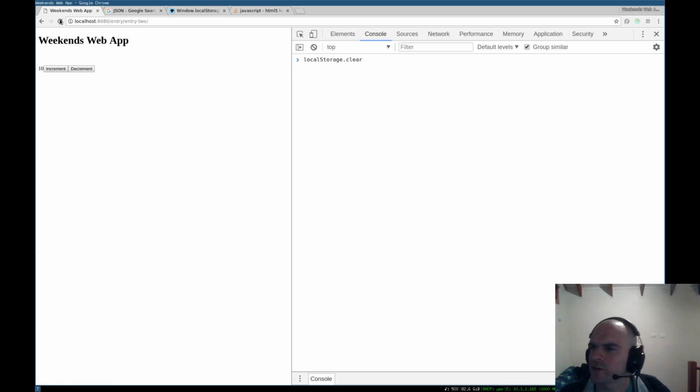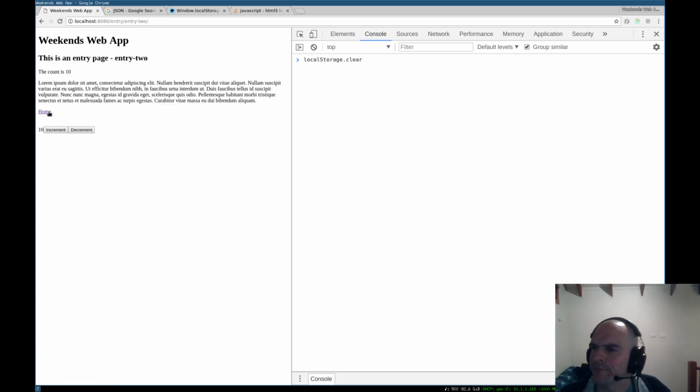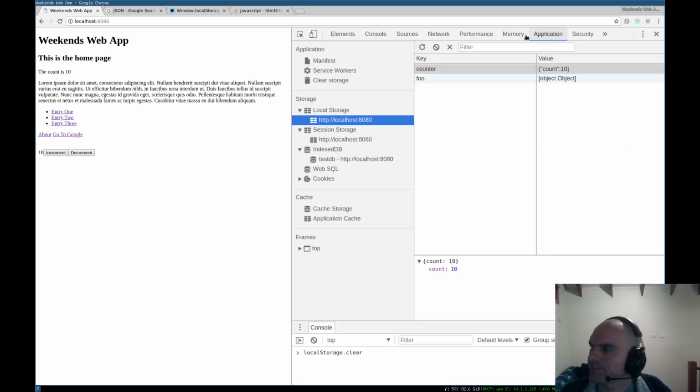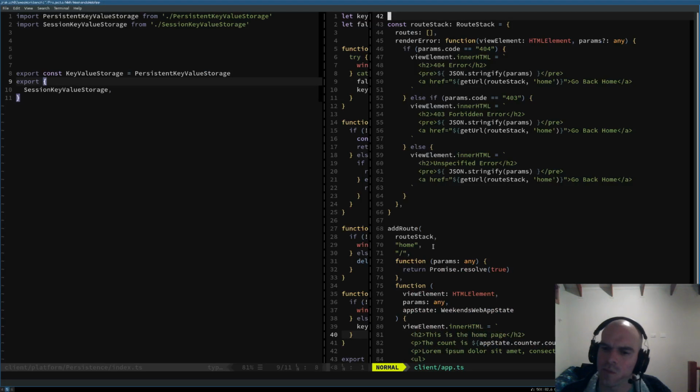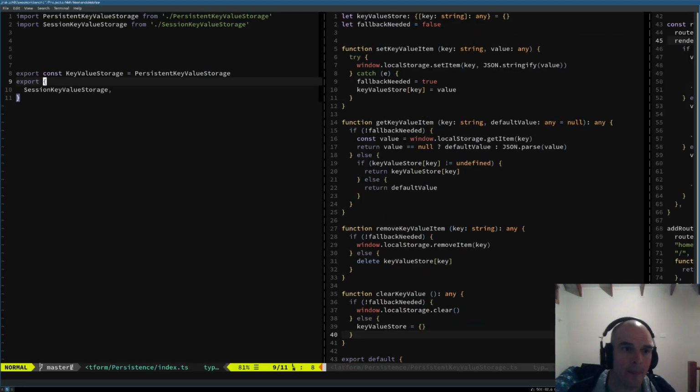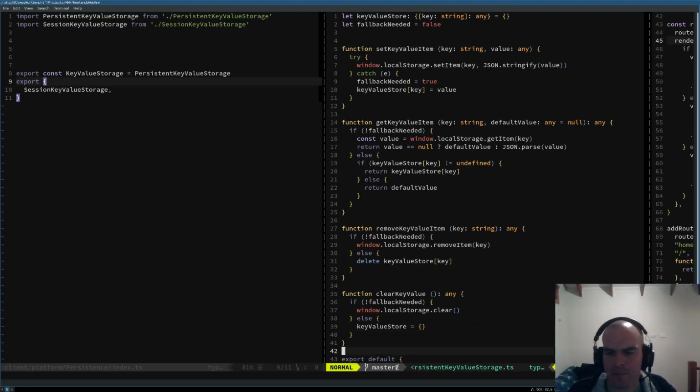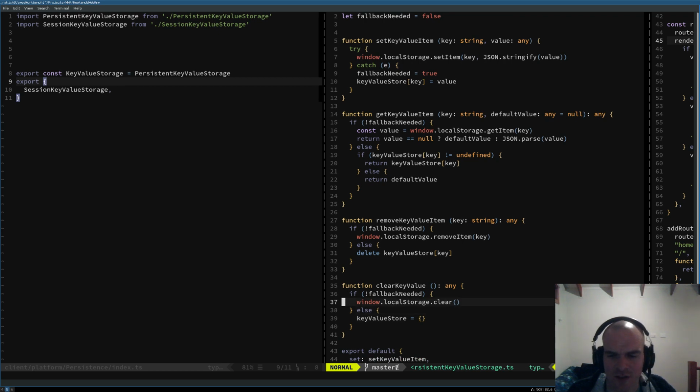We refresh, and everything seems to be in good order. We could test local storage clear and session storage clear, but I'm sure you can see that these are extremely trivial examples, and I will worry about it if things break, but I'm not too concerned about that at present.